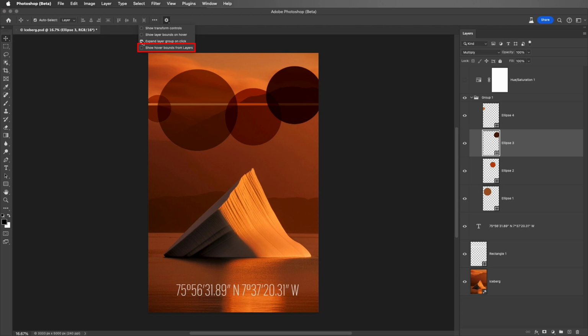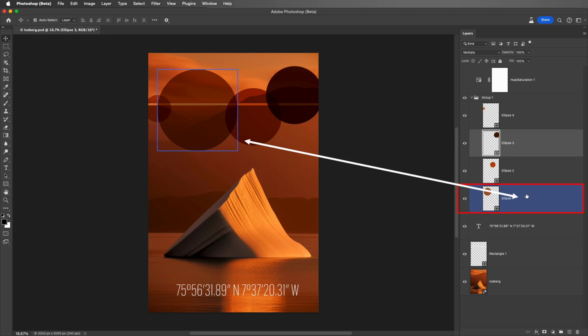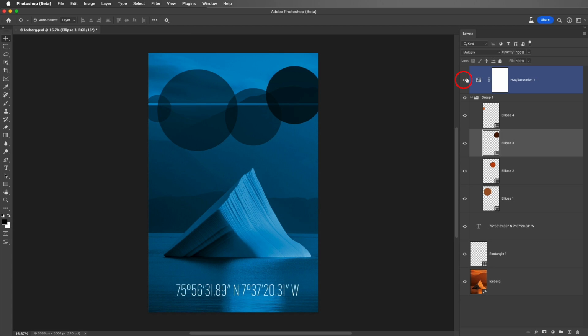The last option, Show Hover Bounds from Layers. When it's enabled, Photoshop doesn't display the preview of the layer bounds in the image area, but instead it displays the preview when we hover over different layers in the Layers panel. All right, let's enable these three options, and I'm going to make this adjustment layer visible.